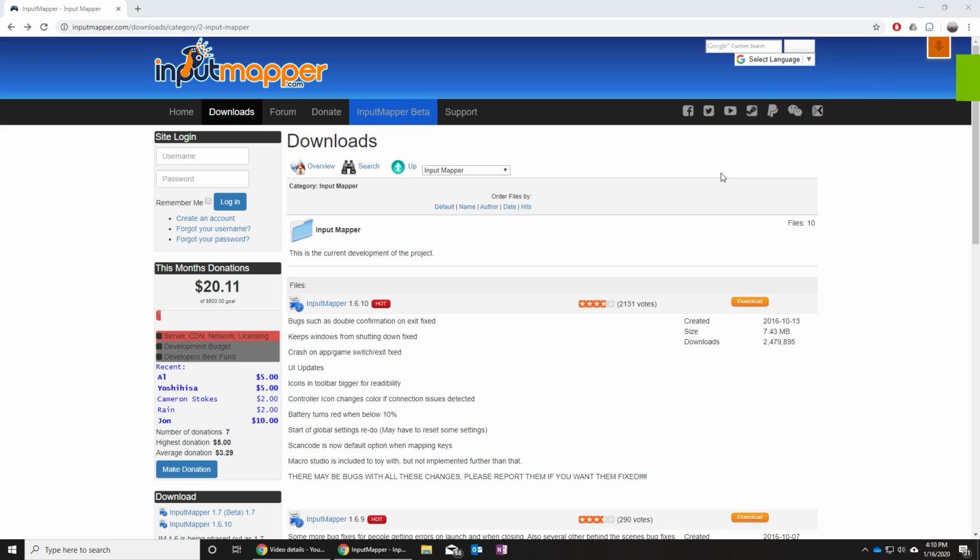Today I'm going to be bringing you a video on how to connect your PlayStation 4 Dualshock 4 controller to your Windows PC. The app we're going to be using for this is called Input Mapper, and we can download it from this website, as you can see on the screen here. So we're going to go over the installation process and then how to connect the controller to your computer. So let's hop into it and get started.